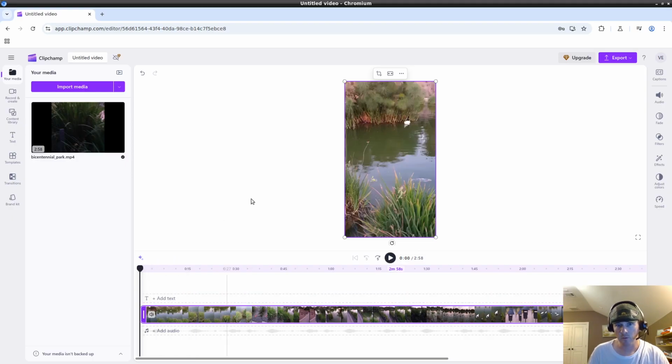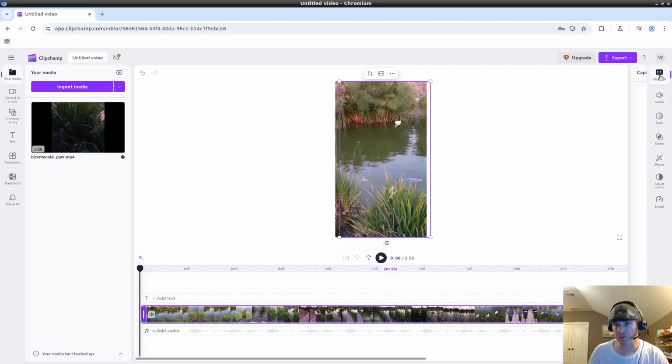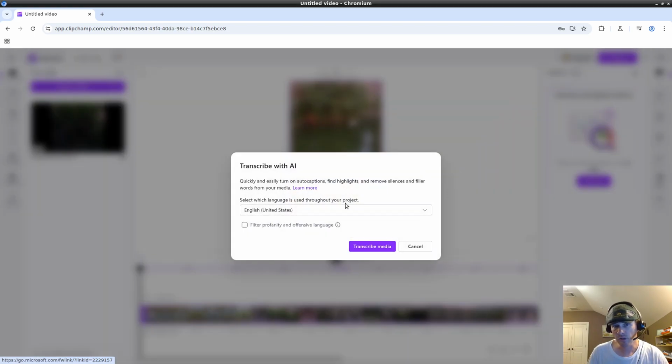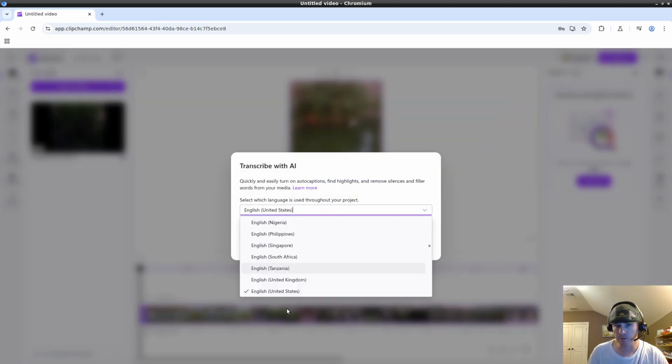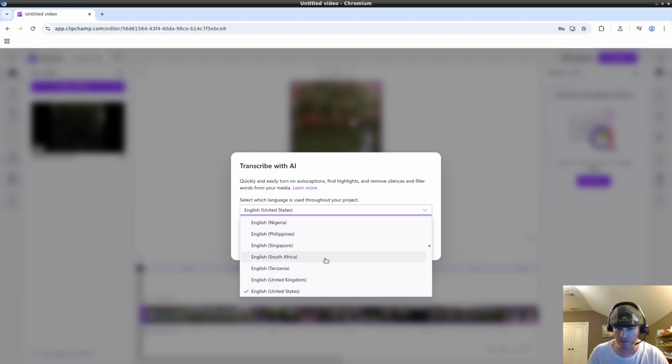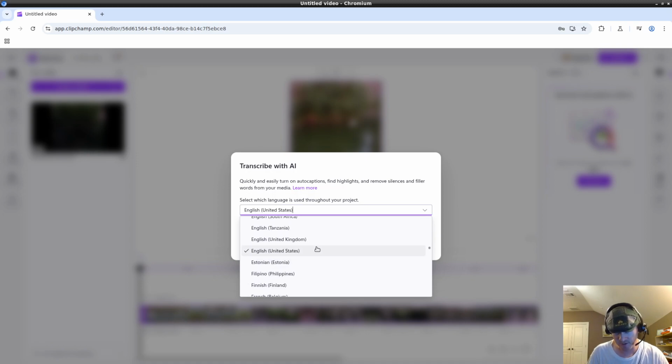So to do that, first what you would do is we're going to click on Captions. The upper right, there's this Captions button that has the CC, and it says Captions. And then it says Generate Auto Captions with AI. Make your videos accessible to all. So try now. And you have the option of language. By default, I think it's US, United States. And the way I speak, honestly, it could be Hong Kong, it could be Ireland, it could be Australia, UK, or US.